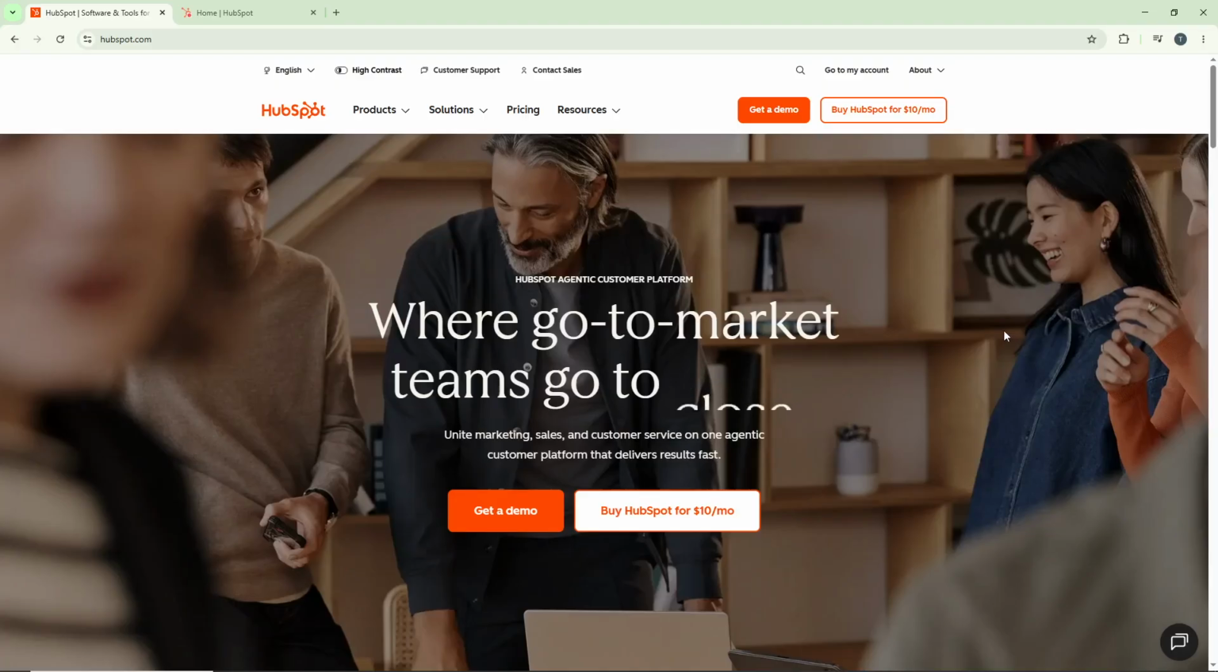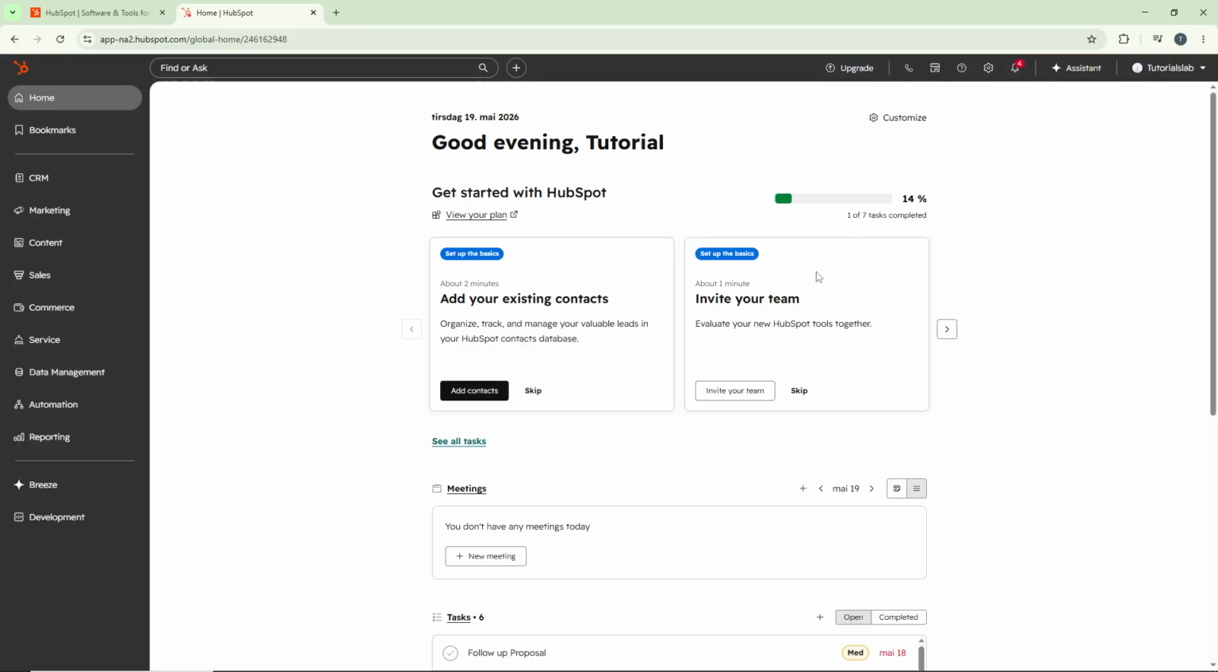First, open your browser and navigate to hubspot.com. Once the page loads, go ahead and log into your account using your credentials. This will take you to your main HubSpot dashboard where you can access all the tools and settings you need.